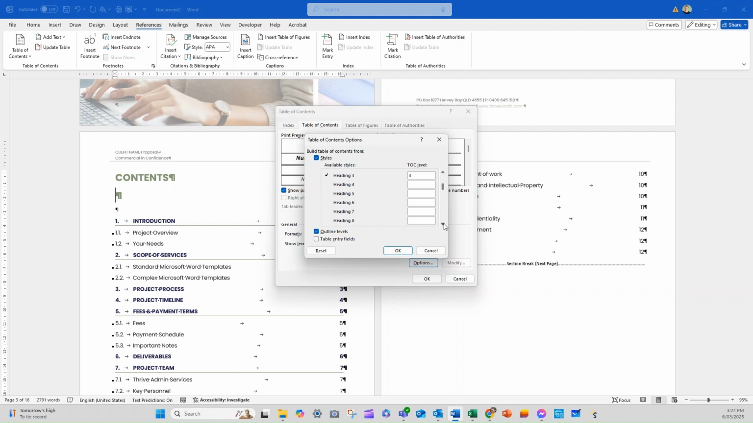What we can do though is we can scroll through here and every style available could be picked up. So you can see I've got numbered headings as well. I've got a style of heading 3. So all of the different types of styles that are available, we can allocate here.